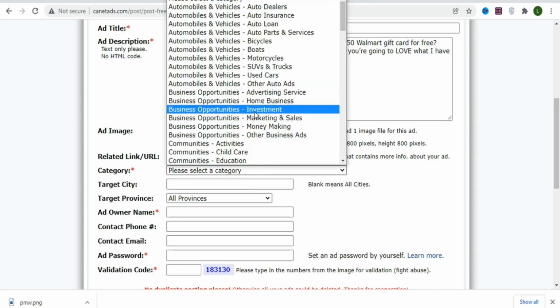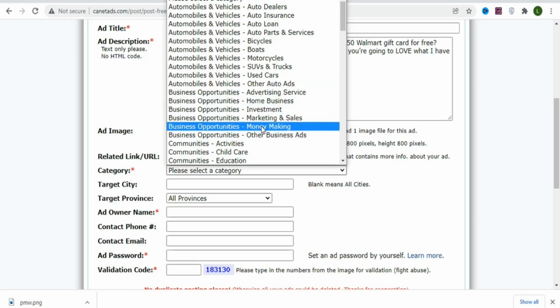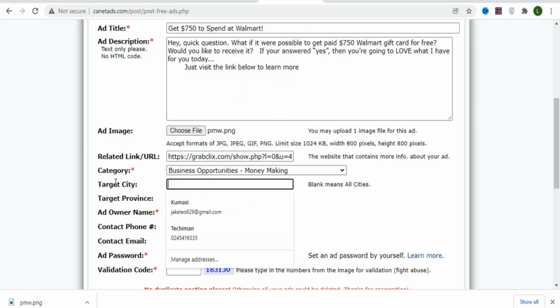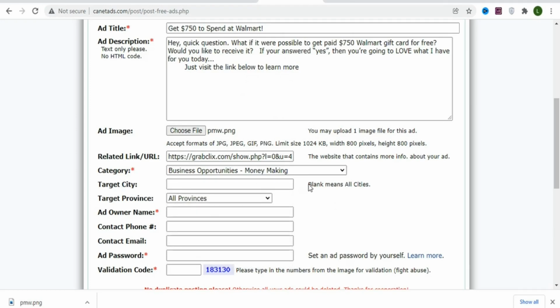Once that is done, you are going to select the category. So you are going to select business opportunities and the subcategory is money making. So you are going to select that. The next thing is that you are going to target a city in Canada. You are going to leave it blank because blank means all cities. So you want all the cities in Canada.